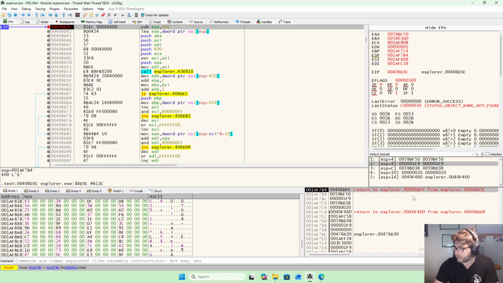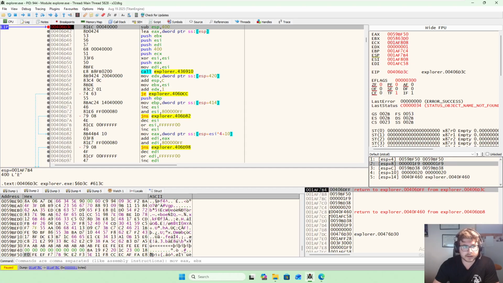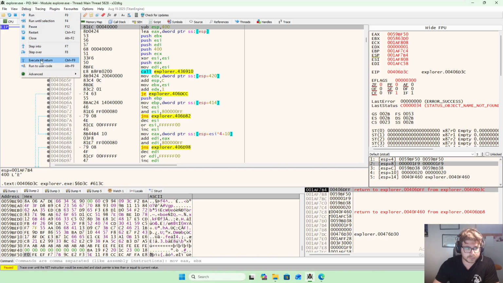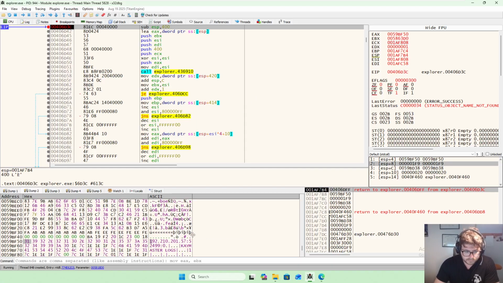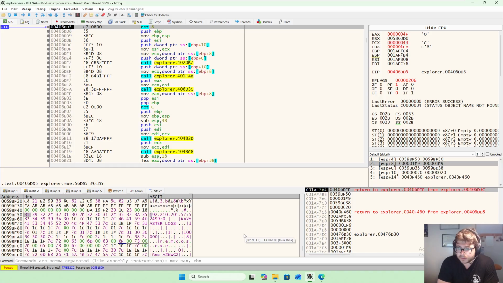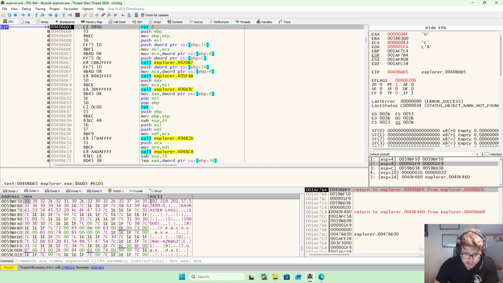So what we're going to do is execute till return, and let's look at that obfuscated code dump when we do that. And we'll give that a second. And okay, it just finished. And what we see is this IP. We see this kmaster logs. We see remcoast.exe. So we actually are seeing data decryption.